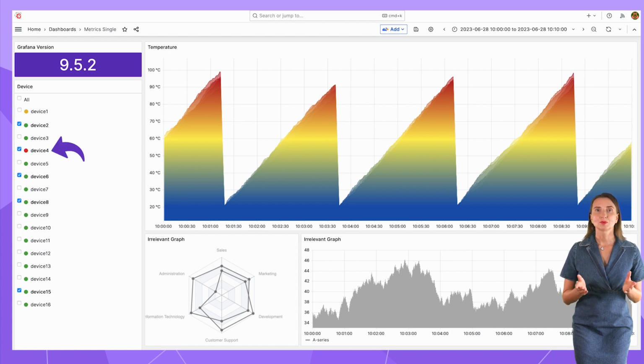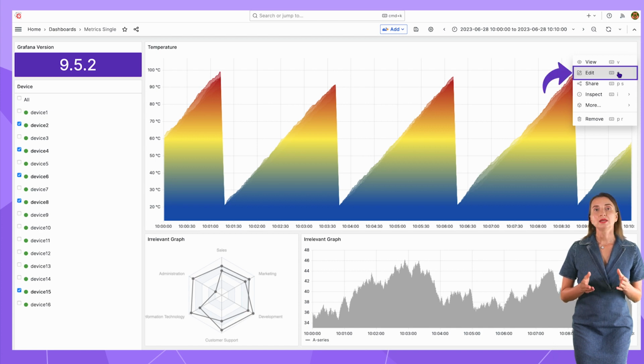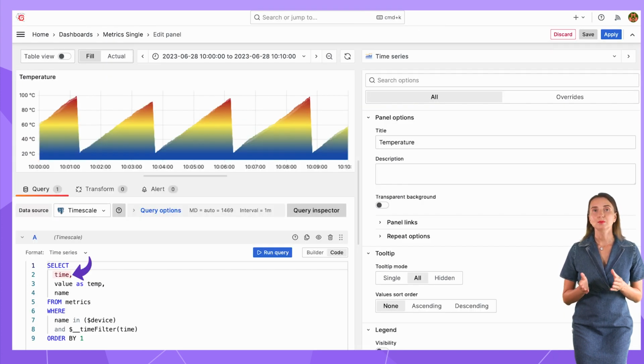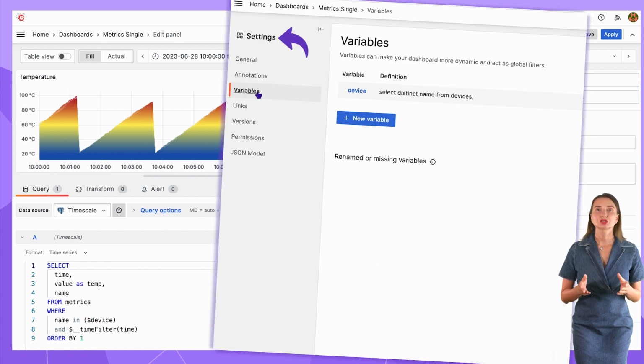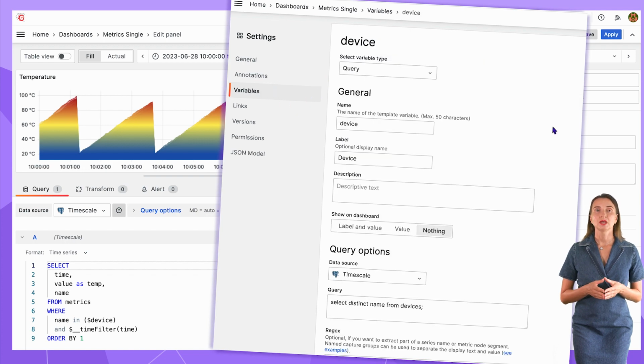How to set this up? Let me open the time series visualization in edit mode. In my query, I select time, device name, and temperature from a table I built in the timescale database. I limit the selection by the list of device names. The list comes from the device variable. The details for the device variable can be found here in the dashboard settings, then variable menu. Click on the variable name. It is a query, a simple select of all device names from one table.